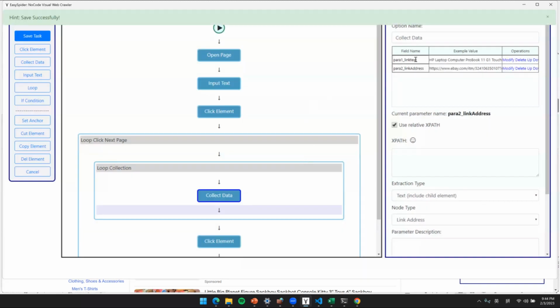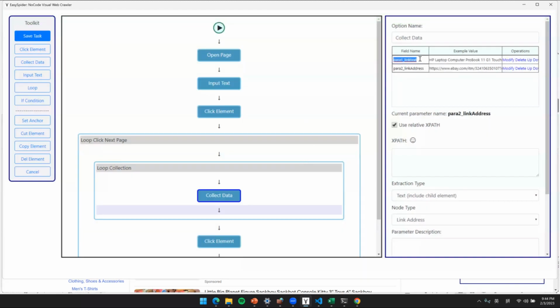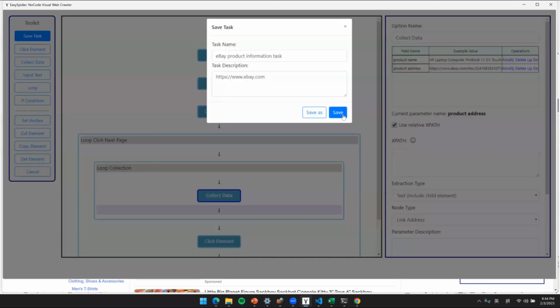But we need to change the field name here. This is the product name. The second is the product address. Okay, and we save the task.